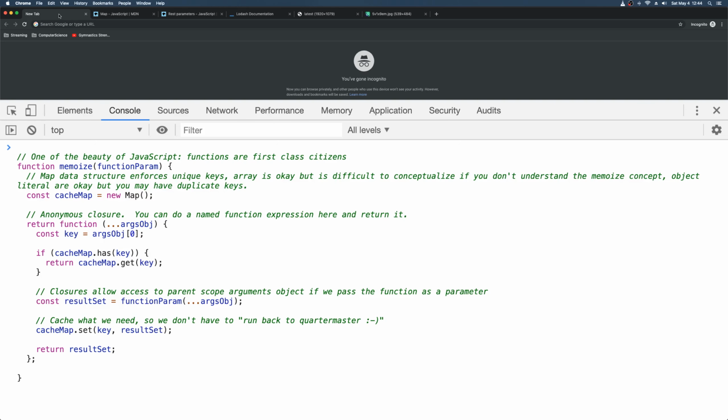Okay, now let's look at the code. Now, my code really isn't any different than what you see on the web or on YouTube.